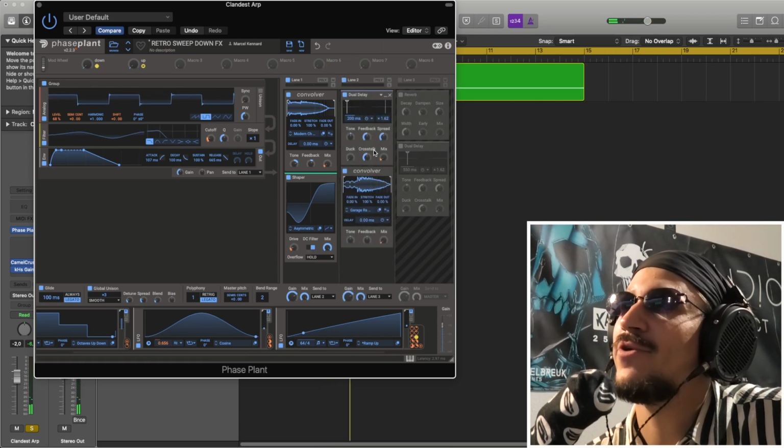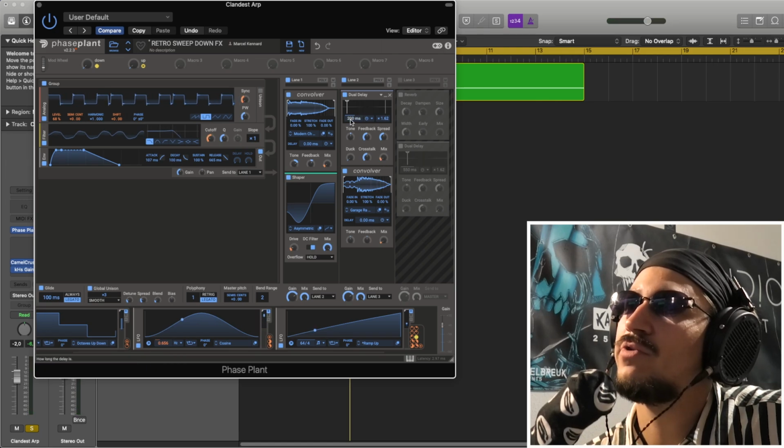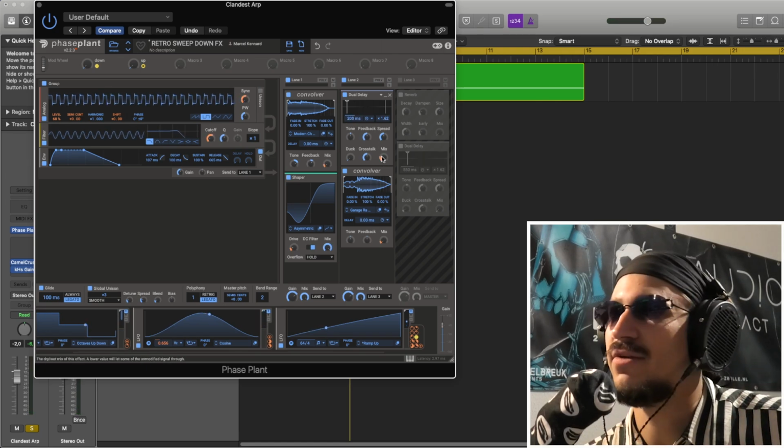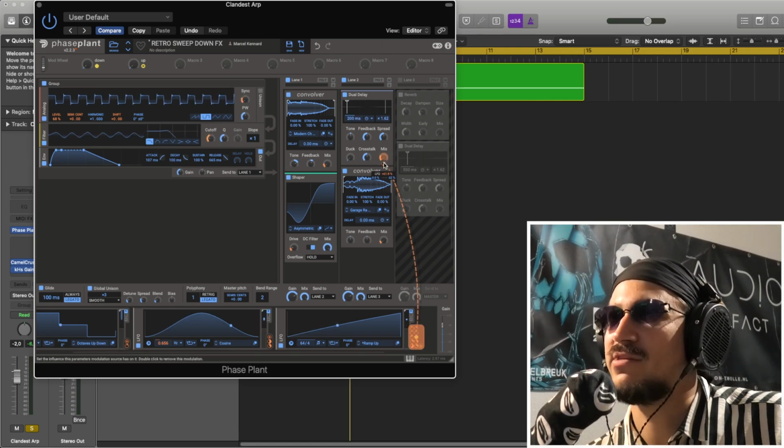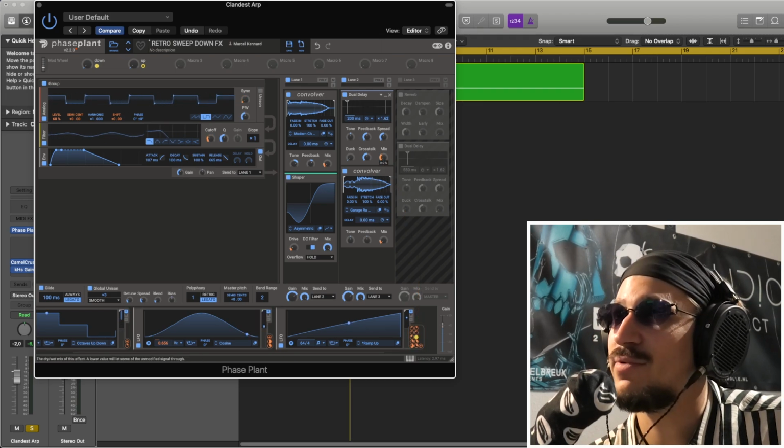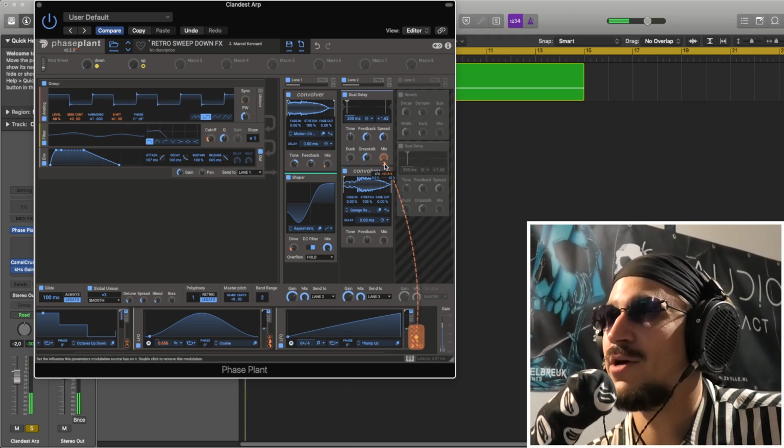Lane 2, we get more interesting with our delay. So we've got a dual delay at 200 milliseconds. That's the default mode, nice and easy. And that gets mixed up over time quite a lot. It's about 61%. So it goes from 0 up to 61.